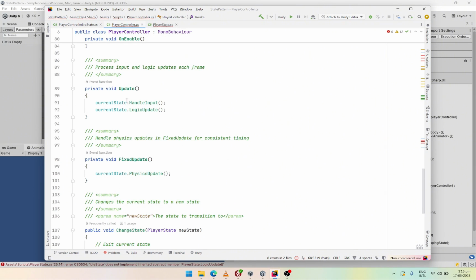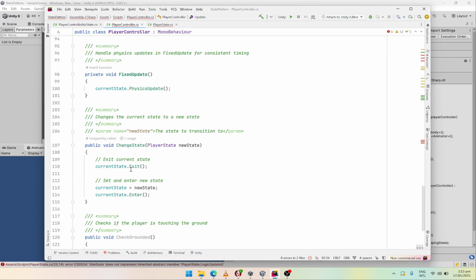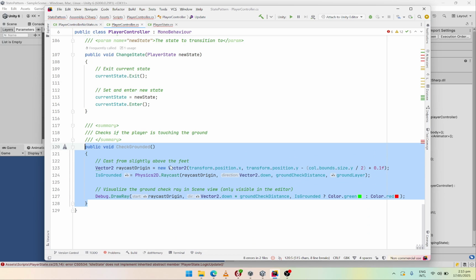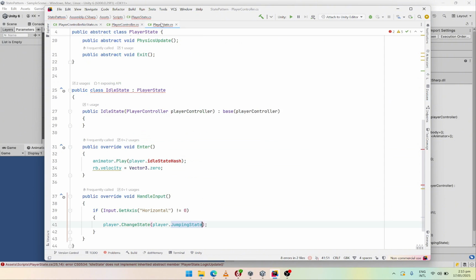We have the update method, which basically checks for input and logic updates. Then in the fixed update, we check for any physics based updates, and if we call a change state method, it will call the exit on the current state and the enter on the new state. And here we have a simple is grounded function from the previous code. So now let's continue the implementation of our states.